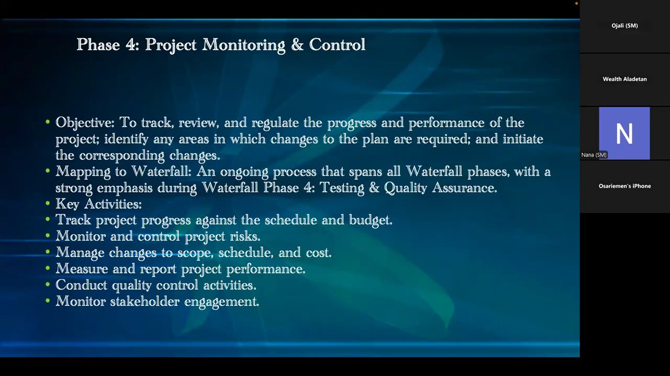So the ongoing process can span all through the waterfall phase, which is this monitoring and control phase. It can span through all, maybe from your planning, execution, till completion. There will always be something to monitor and to control.